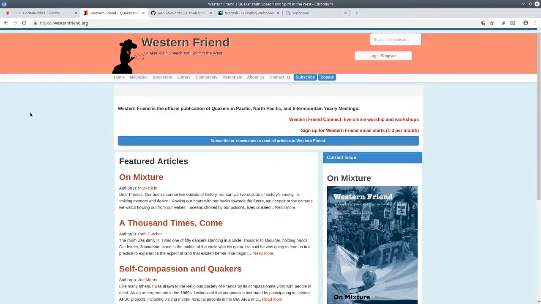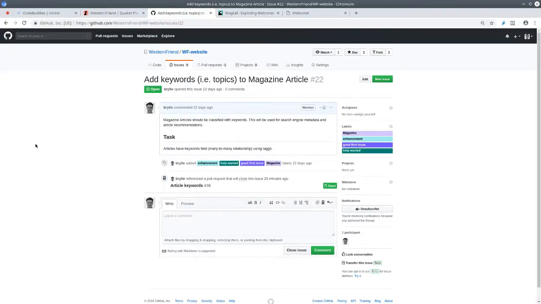It's a website for a nonprofit organization, Western Friend. Western Friend is the official publication of Quakers in Pacific, North Pacific, and Intermountain yearly meetings. Those are large gatherings in the western United States. This project is open source on GitHub.